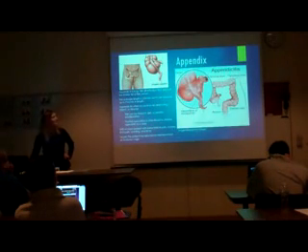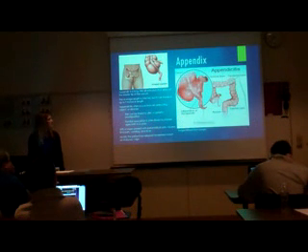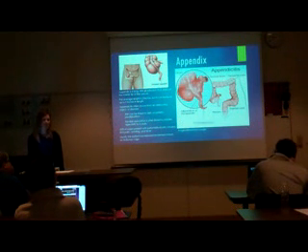And here I just wanted to go over what exactly the appendix is. It's a long, thin diverticulum that arises off the inferior tip of the cecum. The average length is 3 inches.